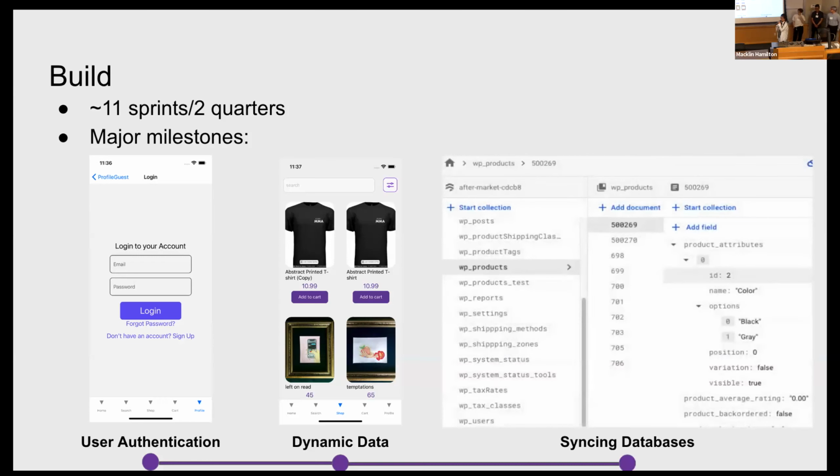So the third milestone, as much as we want the backend procedure to last, I personally think it's just way more interesting to deal with the front end. The syncing databases marked the end and the final of our backend procedure due to the time constraint that I just mentioned. We just have 2 quarters.